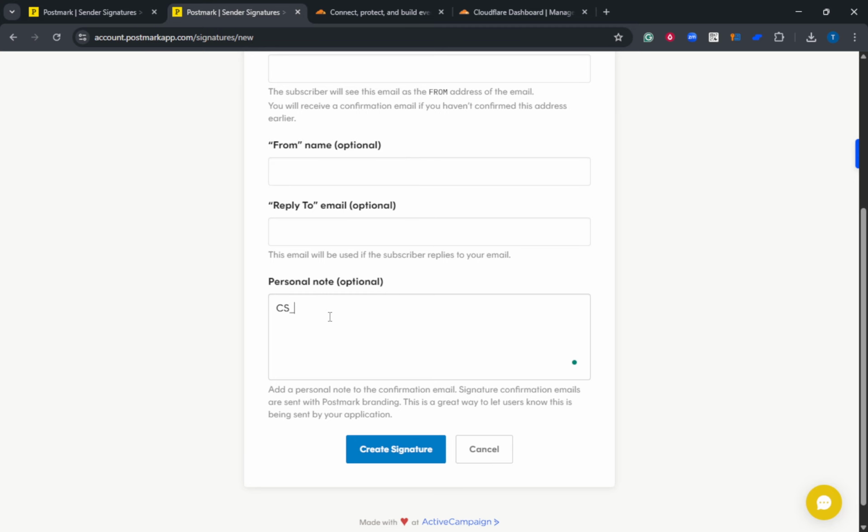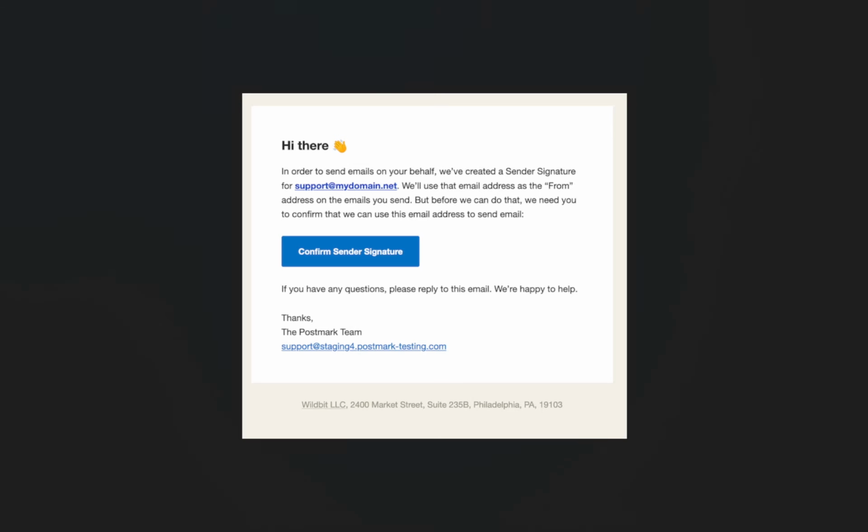As soon as you save, Postmark automatically sends a verification email to that address. Head to that inbox and look for a message from Postmark with a subject line similar to Confirm Sender Signature. If you don't see it within a couple of minutes, check your spam or promotions folder and confirm that your mail server isn't filtering links. It's also worth double-checking that you spelled the address correctly during setup.